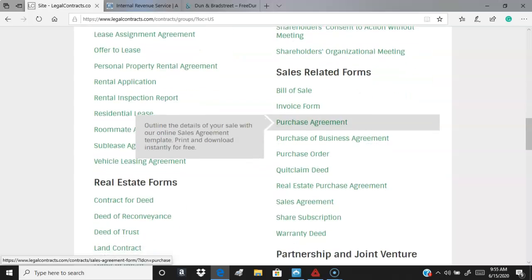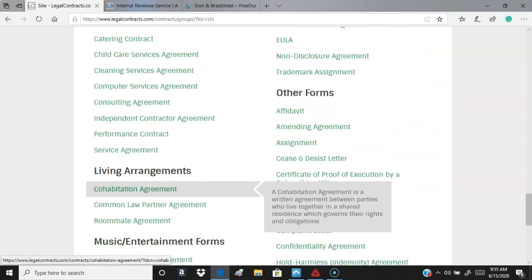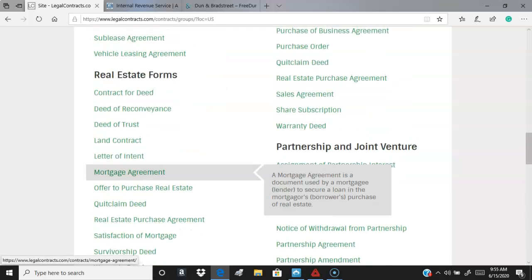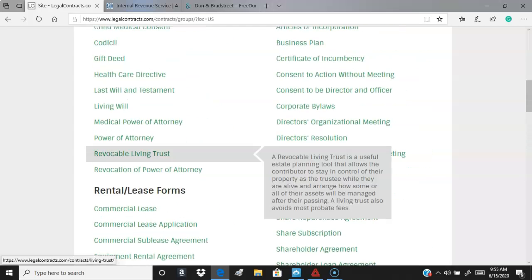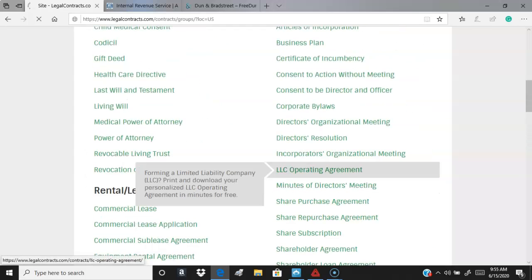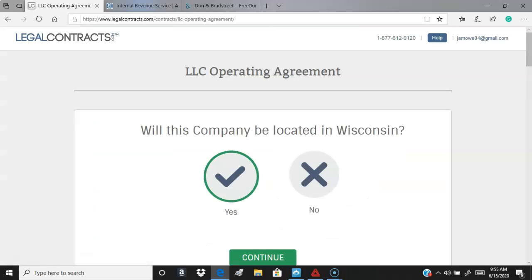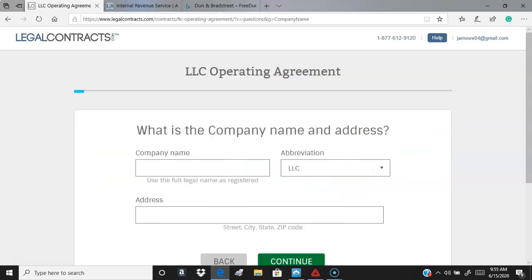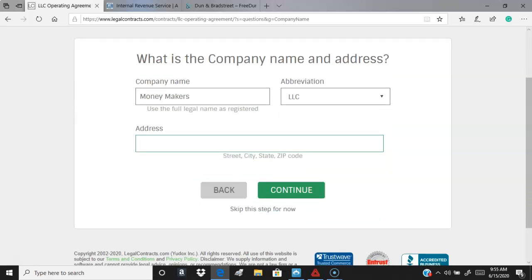As you can see, they've got all types of stuff: entertainment contracts, living wills. So if you guys are service professionals, this is a good place to get your documentation. The company will be located in Wisconsin. Continue, because that's where I live. For the company name, remember I said we're going to run through the channel, make the channel the actual name, and I'm going to put my address in later.